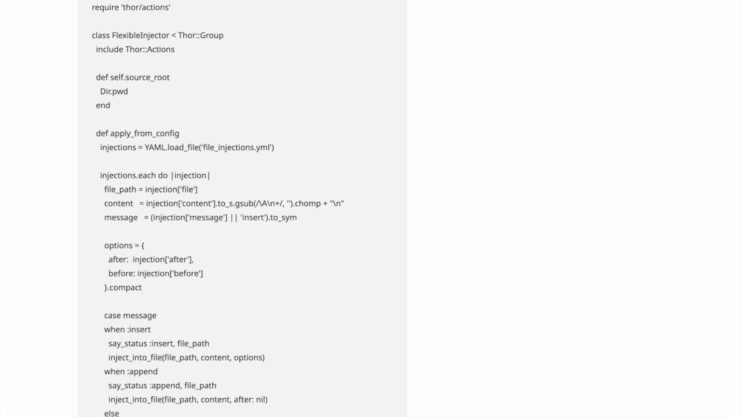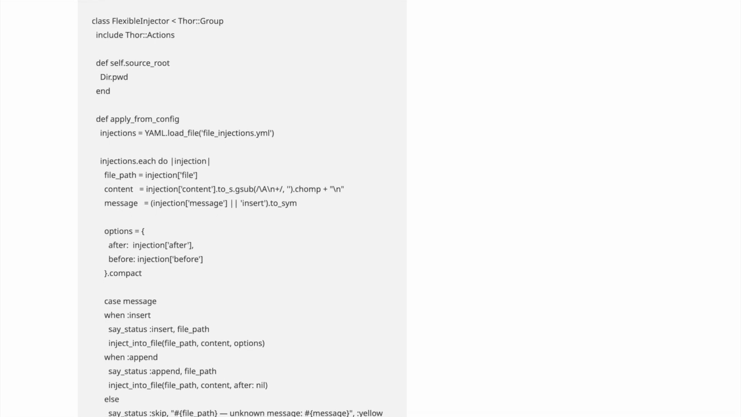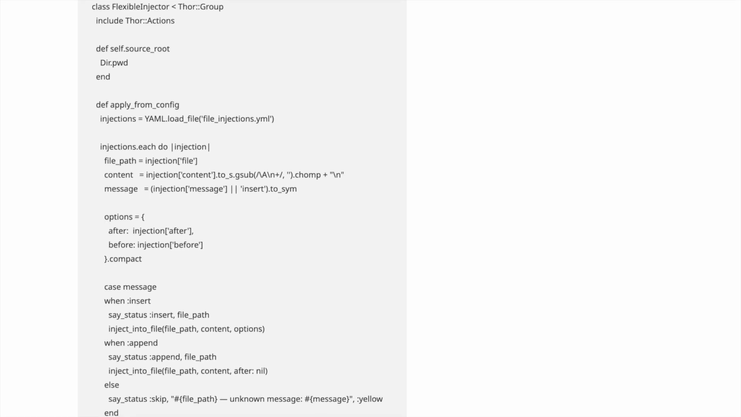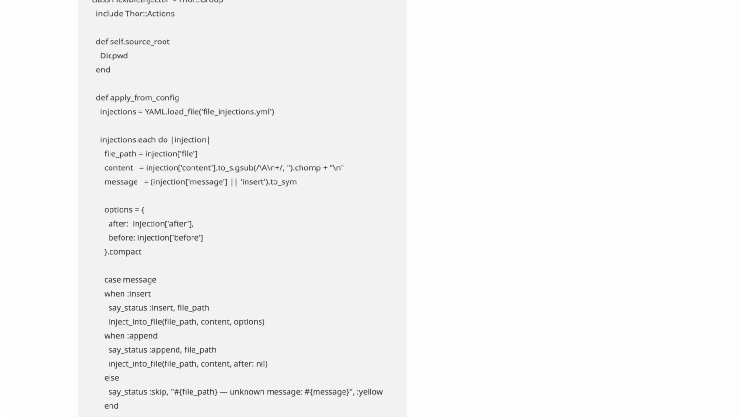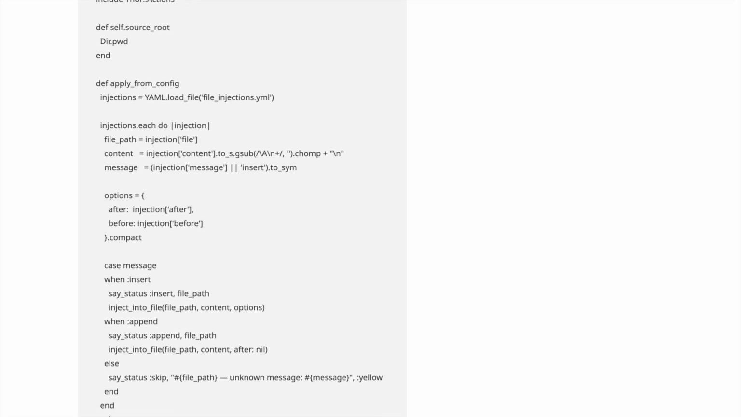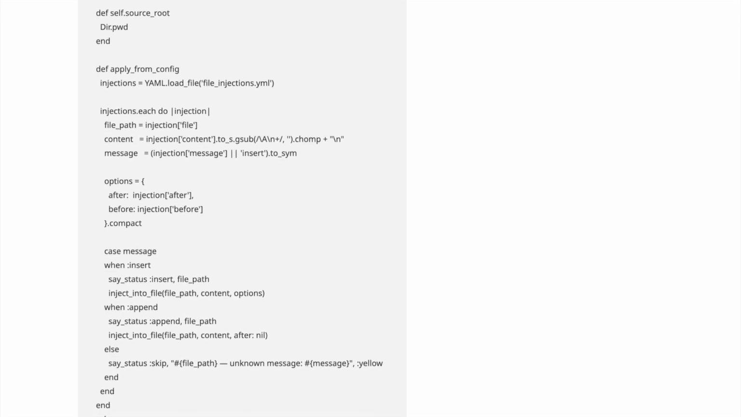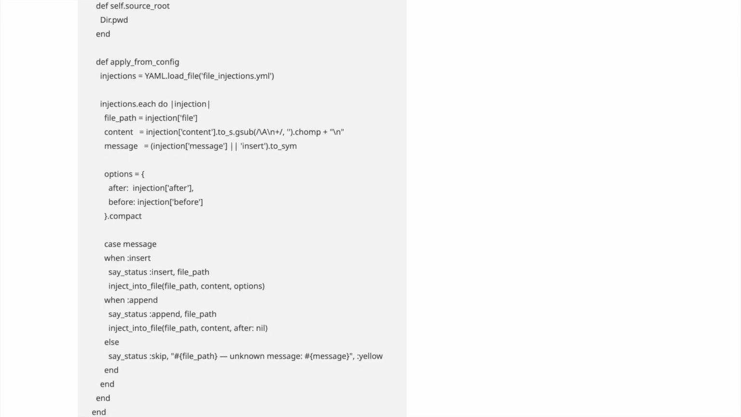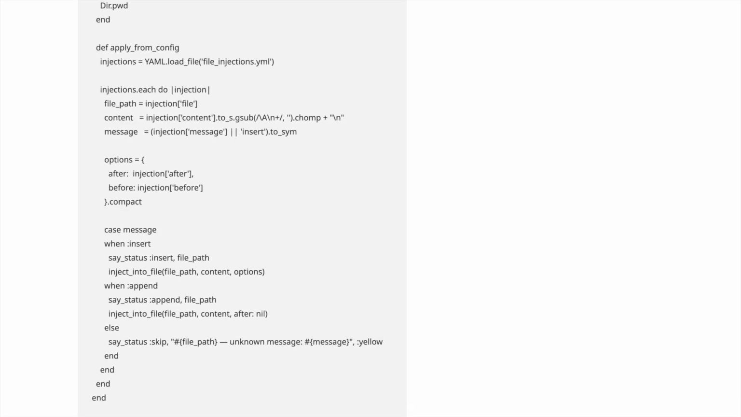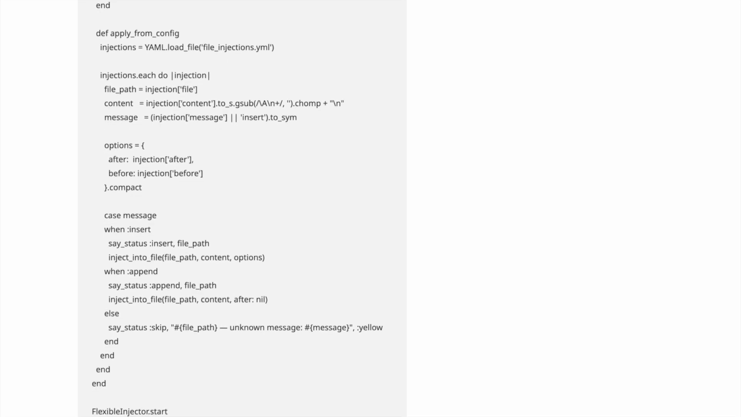Now, the article makes a strong case for why this approach is awesome. Let's dig into those benefits. The first one highlighted is that it's declarative. We touched on this, but can you elaborate on why that's such a significant advantage? Well, think of it this way. Instead of writing code that says, find this line, then add this new line below it, which is imperative. Right, step-by-step instructions. You're simply declaring, in this file, make sure this content exists after this other content. The how is handled by the flexible injector.